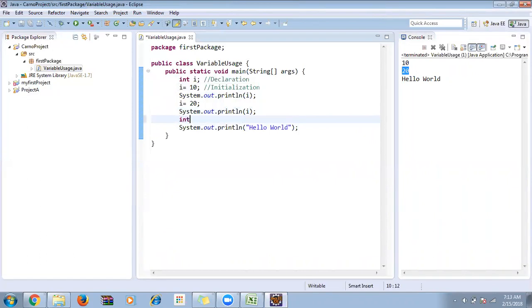I cannot once again create a new variable with the same name, int i equal to 30. This will become a duplicate. So this is not possible. I cannot create a new variable. The only thing is the old variable I can reinitialize. That's what I can do. I cannot do more than that.